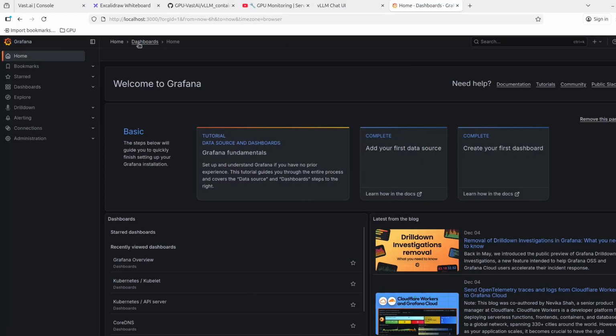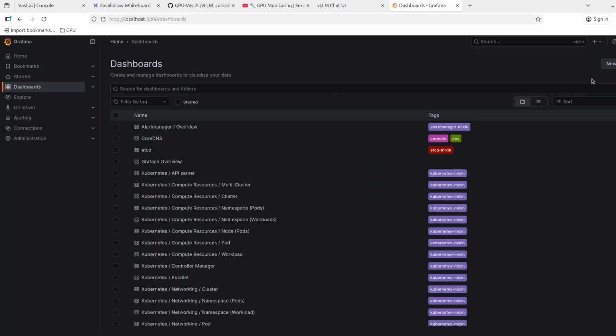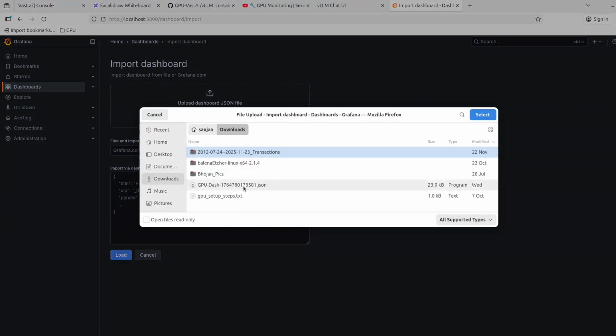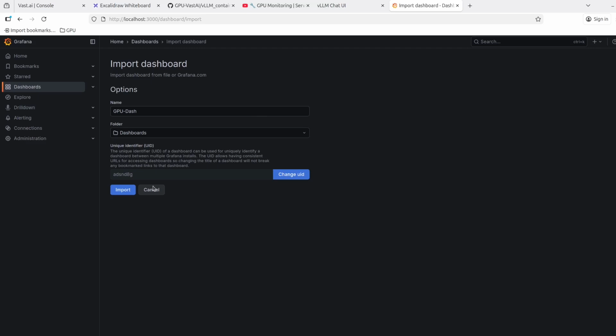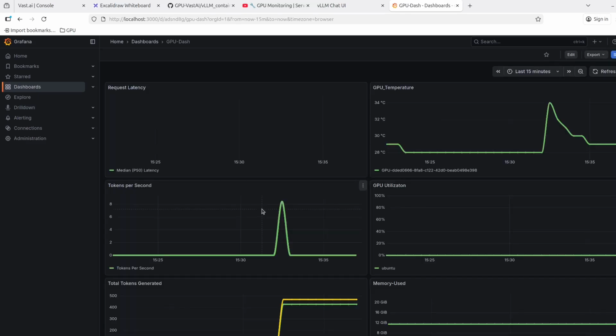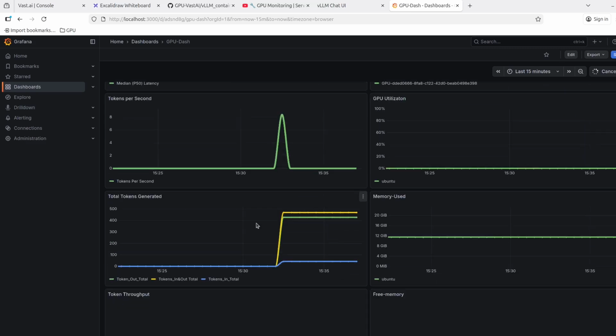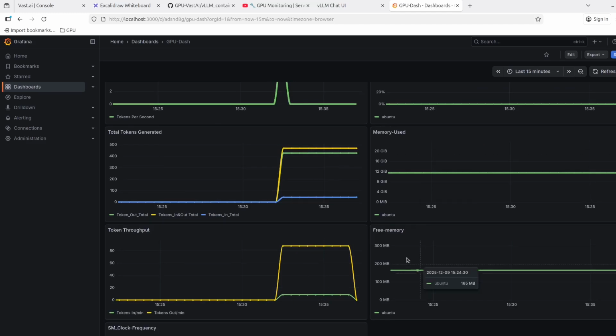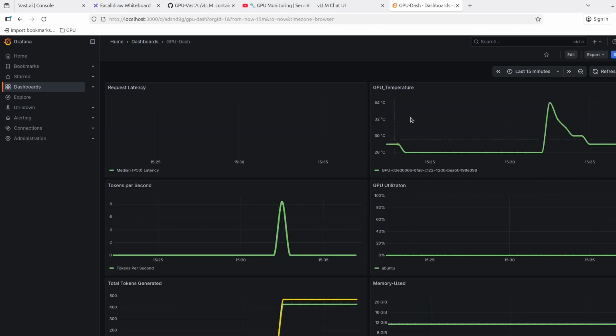If I go to dashboards here, let me create a new dashboard. Let's import the JSON file. Let me go up here, and this is the JSON file that I want, and import. So we already have some things defined beforehand, like the SM clock frequency, the free memory, and GPU related metrics.